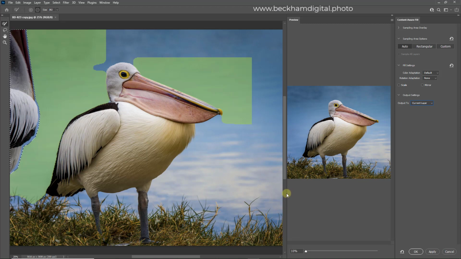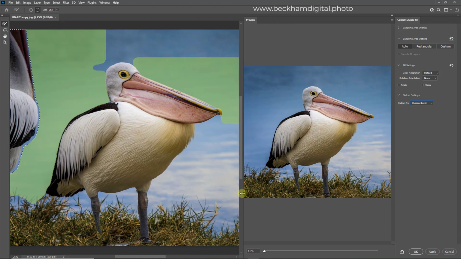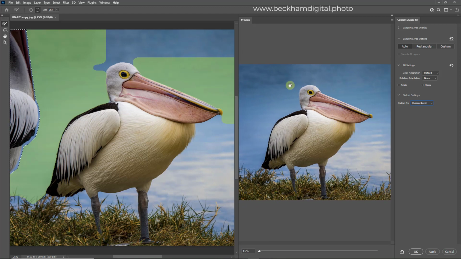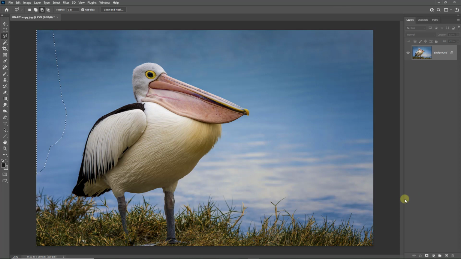Generally speaking, I find this is quite large enough for me to see, but of course if I want to make it bigger, I can put my cursor across that area and I can increase the size. So if I was happy with what I see here, then I would be happy to output to the current layer. Click OK, hit Ctrl D to remove that selection, and we've got a pretty good result.